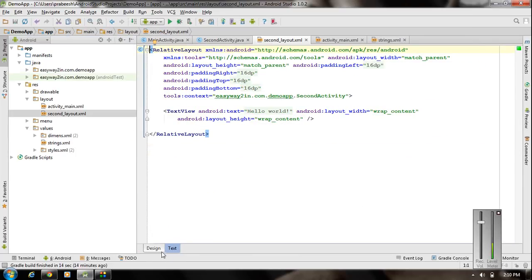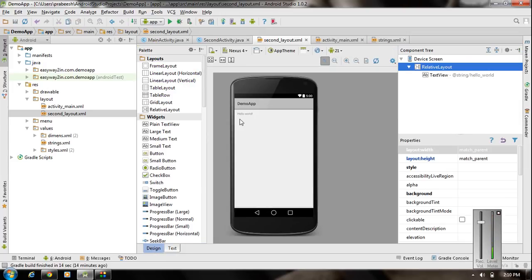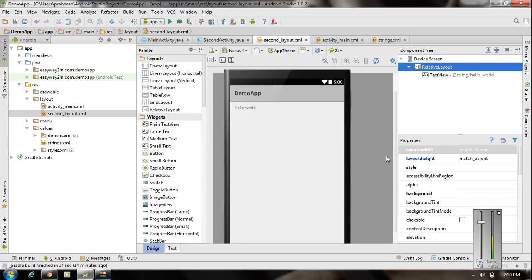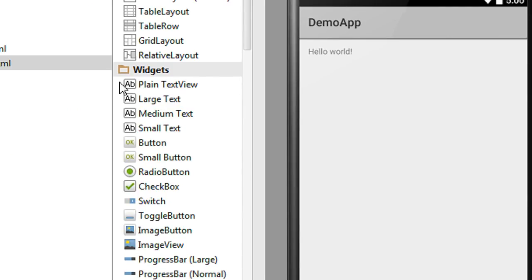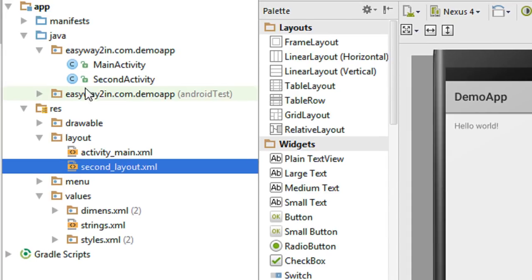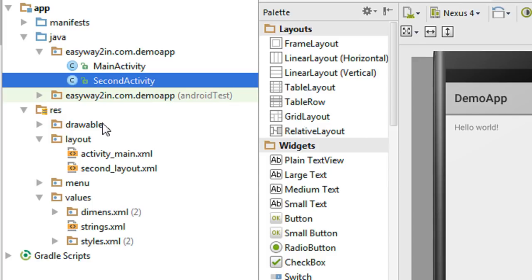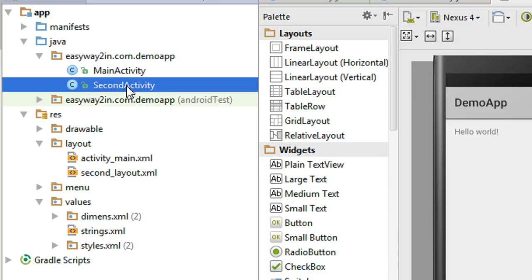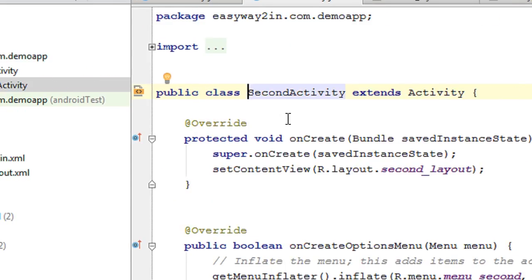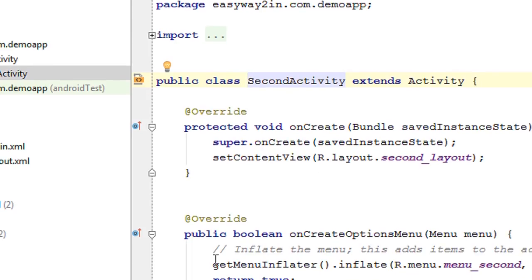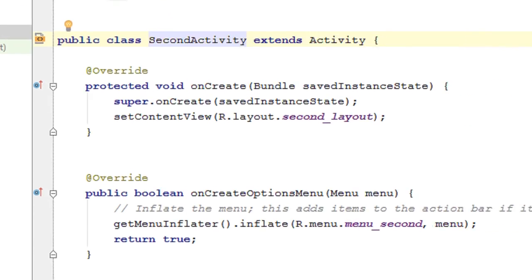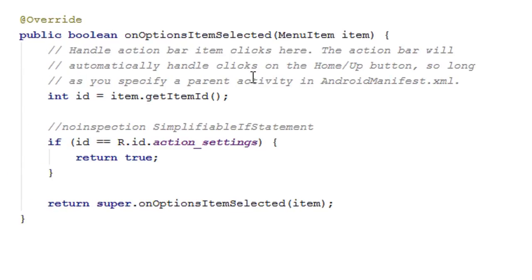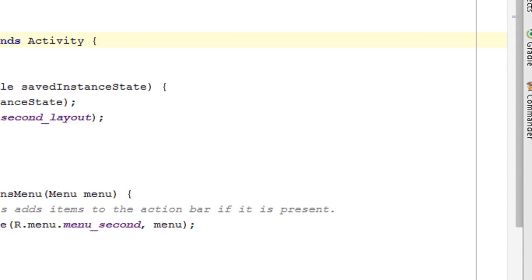Now we got another activity. Here is the layout of the newly created activity that contains a text view. When you create a new activity in Android Studio, it does a lot of things for you. First it creates the Java class file for the newly created activity. Here is the Java class file with the name SecondActivity. Here you can see Android Studio automatically creates all the override methods: the onCreate method, onCreateOptionsMenu, and the onOptionsItemSelected method.